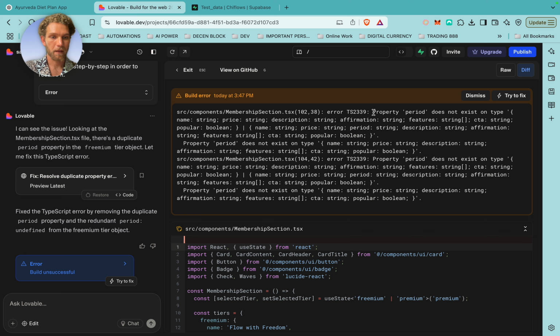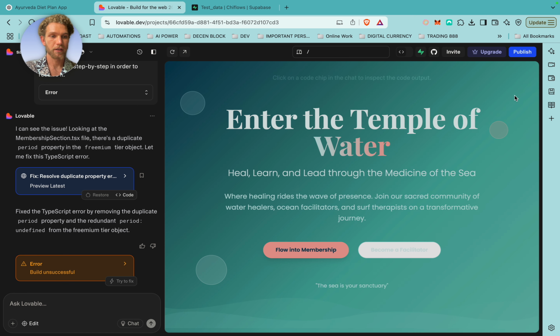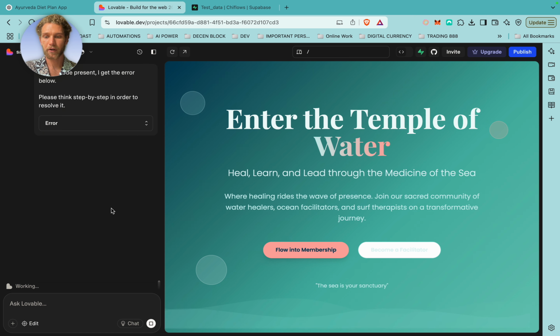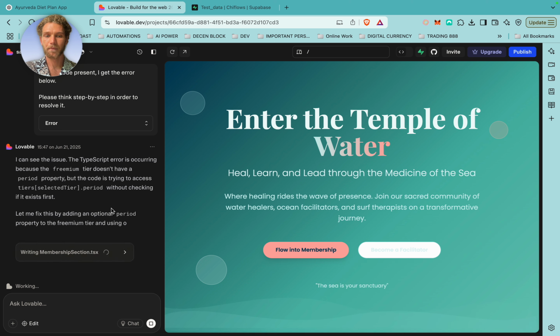Okay, does not exist. Well, again, let's just try to fix. And hopefully we don't use up all the credits and I can actually get through some more of the deployment of this mock design. So the freemium tier doesn't have a period property, but the code is trying to access selected tier's period without checking if it exists first.